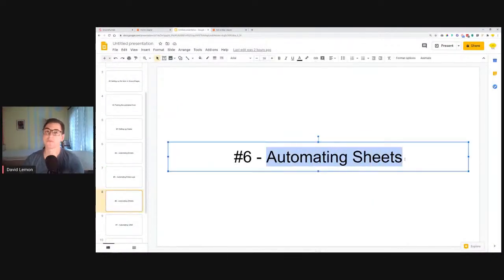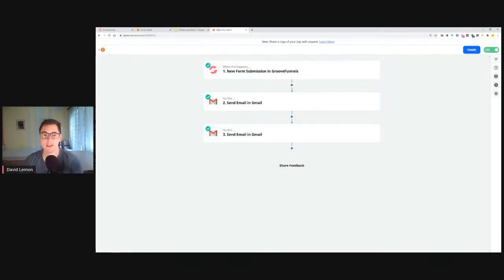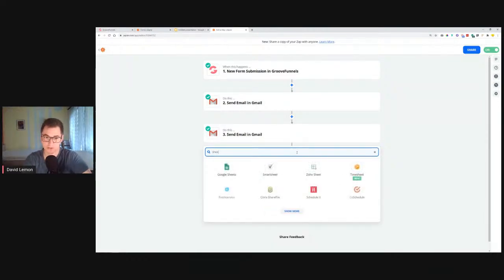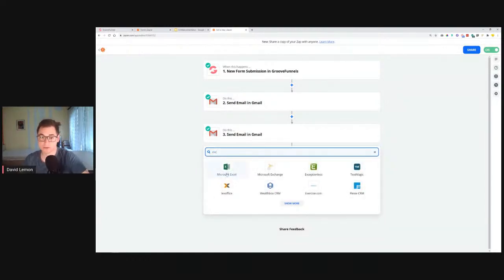Automating sheets. So not only can you send out emails with Zapier, you can also collect this information and pop it onto a spreadsheet. I'm using Google, and I have a Google Sheets account. There is also Zoho Sheet. There is also Microsoft Excel. This is on an online platform. If you have a, what's the name of it?